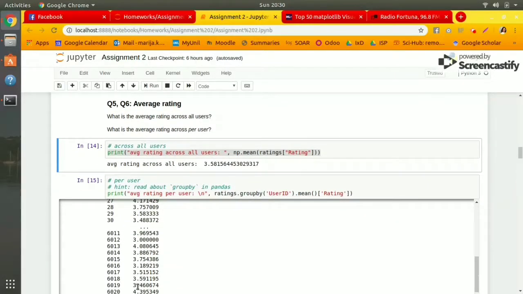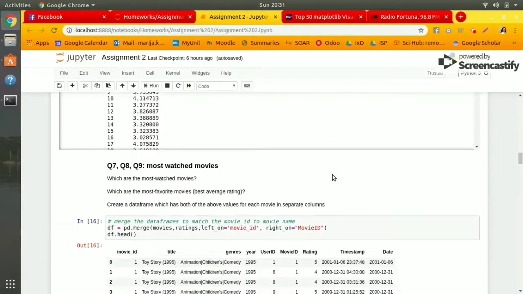For question 5 and question 6, we use the ratings data frame. The average rating across all users is calculated using the mean method. To get the average rating per user, first we have to group by user IDs and then calculate the mean rating for each group. We get the following output.